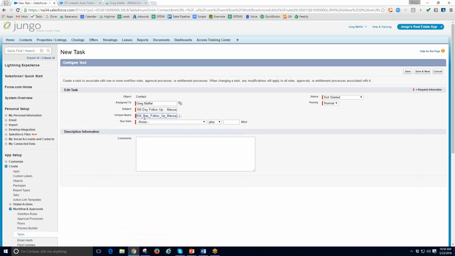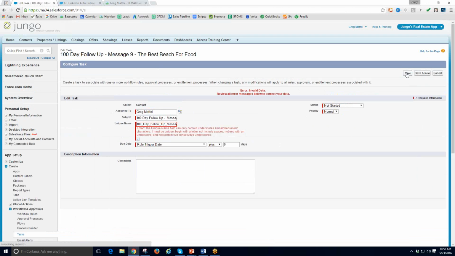Why was there an X there? So 100-day follow-up message, unique name. We're going to create it upon this particular trigger. So after this person gets this email 100 days into the campaign, we're going to create a not started status, a task on Greg Maffei's planner, which says, hey, follow up, or at least check this person out to see if they are worthy of follow-up. And of course we get an error message. Your unique field can only contain underscores.